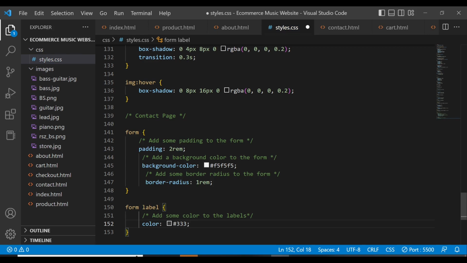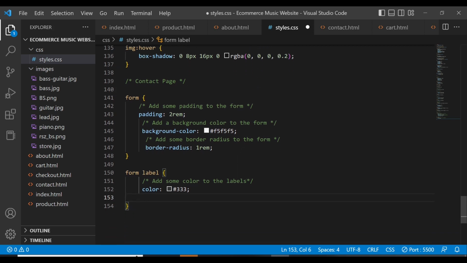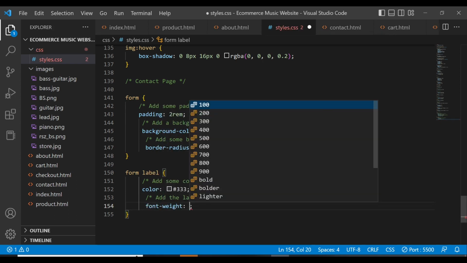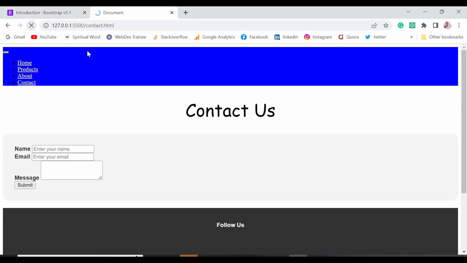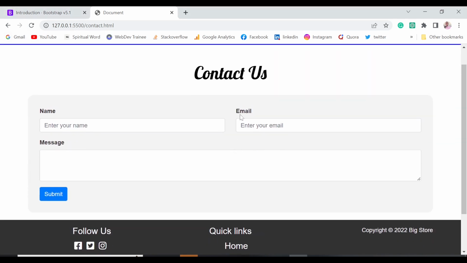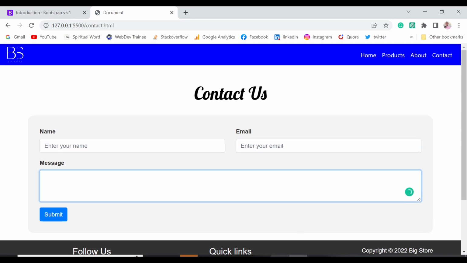So that is what I'm going to have. And then I'm going to make the labels bold. So here I'm going to have a font weight of bold, like that. So this is what we have. Okay, so these are the labels as you can see them. Then your message, like that.